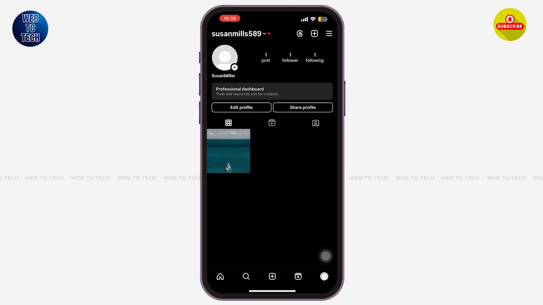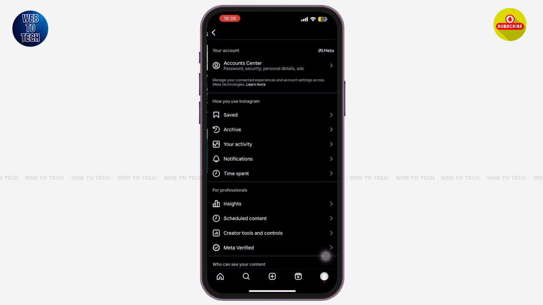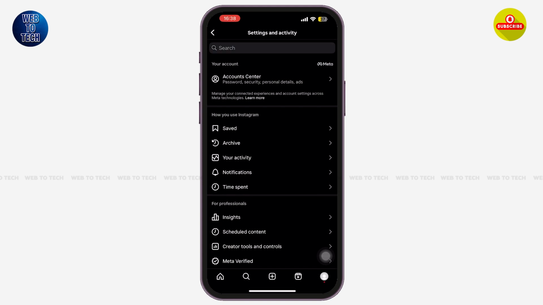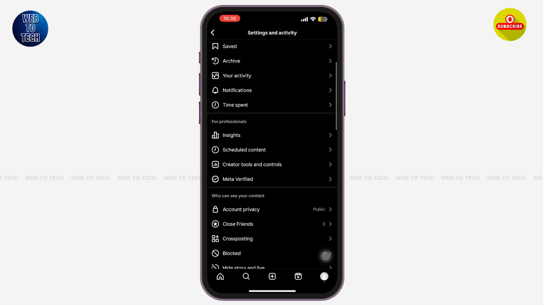Now, once you are here on your main profile, in my case, you can see that I have been using my professional account. So you need to switch to a professional account first. In order to do so, just tap on the three lines icon at the top right corner. Now, as I have a professional account, I'm directly led to the settings and activity page. Now simply scroll down below and tap on the option of creator tools and controls.